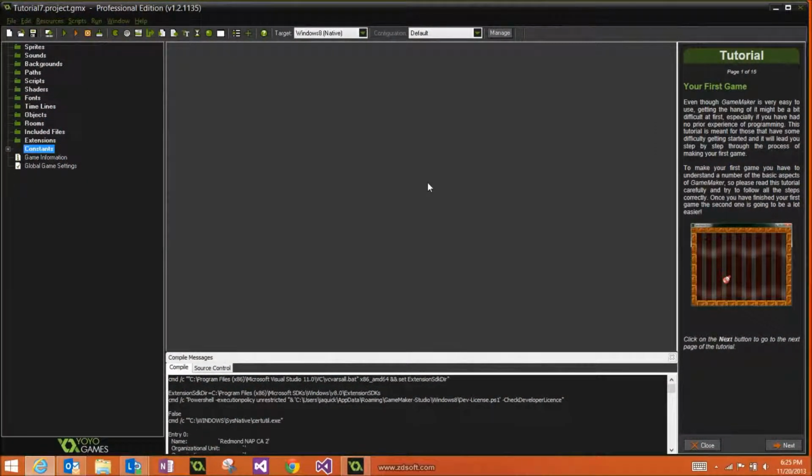Alright, so this is what GameMaker looks like. On the right hand side, when you open up any of the tutorials, you're going to see the tutorial window. It's kind of cut off over here, but you're going to have a next button to go to the next page. It has 15 or so pages that you can follow through, and it tells you exactly what to do and how to build a game.